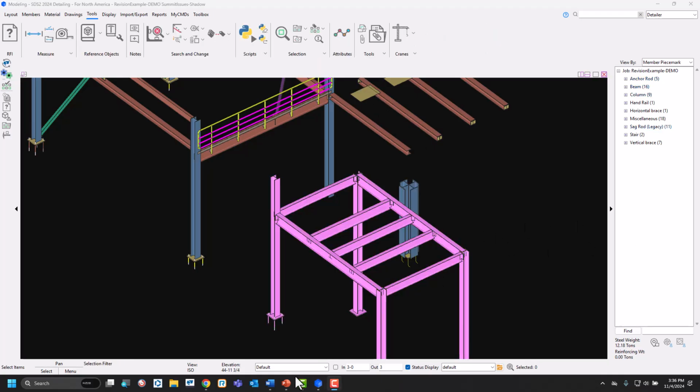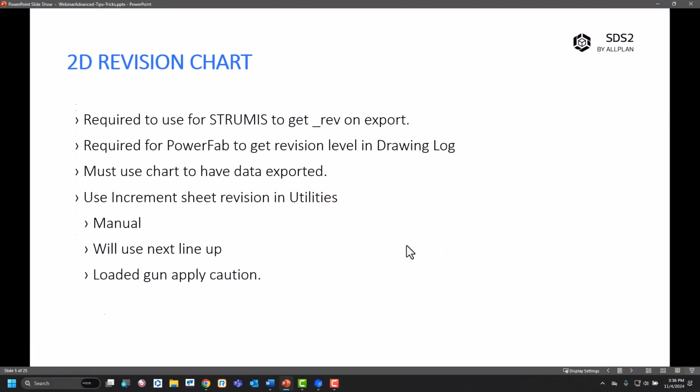Okay, back to our PowerPoint presentation. Let's move on to our next portion, which is going to be using the 2D revision chart. The detailing world has changed drastically concerning deliverables. It's no longer just sending out a 2D drawing and a KISS file and a DSTV. On top of that now, you have to send out your IFC files for your BIM collaborative projects, maybe some specialized format like, for example, HEG export for your RoboRail or BendTech for the Dragon.